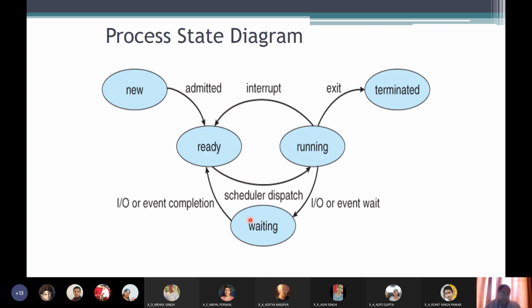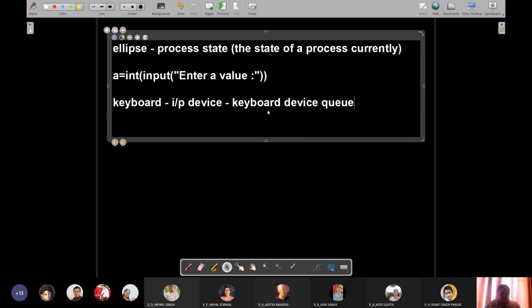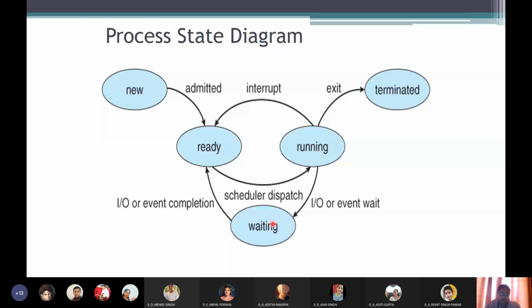So it goes into the waiting state, and while it is being executed there in the device queue, once it completes, that is the user has entered the value, IO or event is completed, and it again comes back to RAM. It is already in the RAM. It is now ready to be executed by the CPU. Okay. Let's do this once again. From ready to running state, that is process is executing right now.